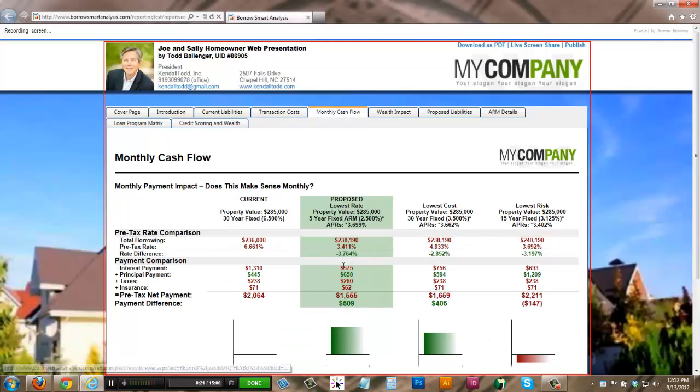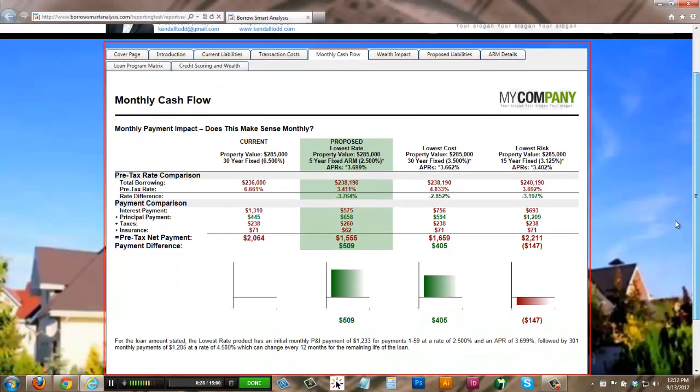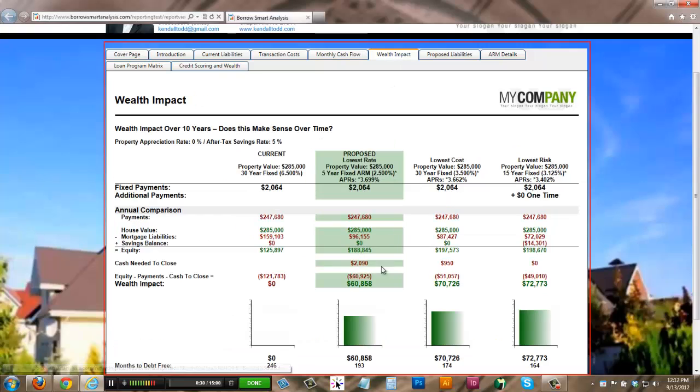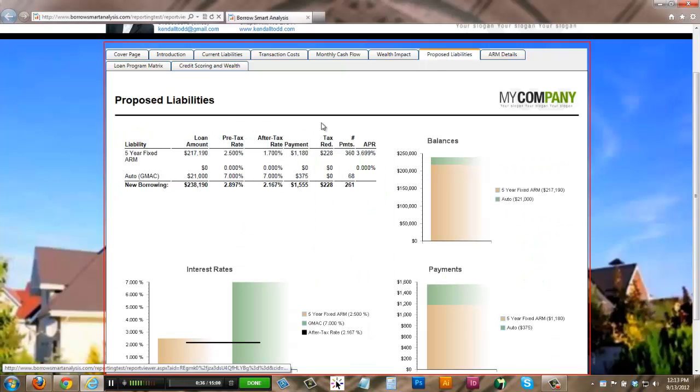While it has the highest closing cost, it's going to free up the $509 a month for you, and that was important to you. And again, I can scroll around here in the presentation. Also, the wealth impact, we're going to save you $60,858 over the next 10 years, meeting your goals and objectives. So here's what we look like. We'll end up with a 5-year ARM. So imagine your client's going to be able to see that.